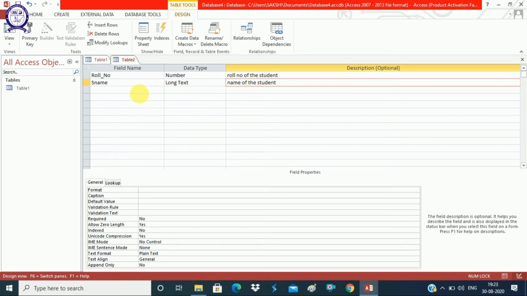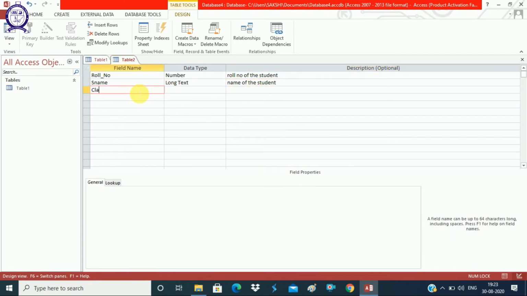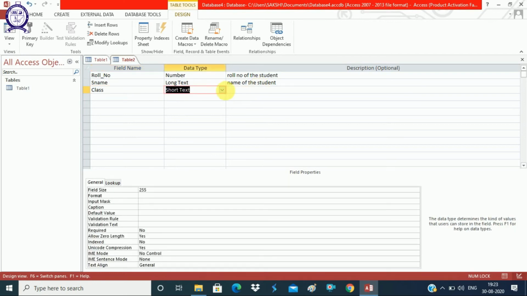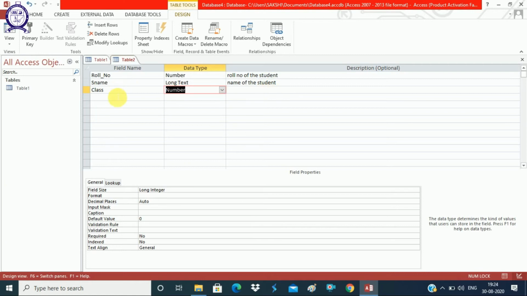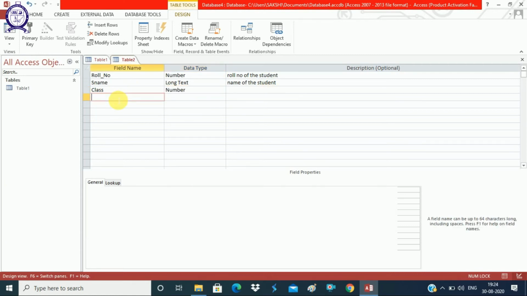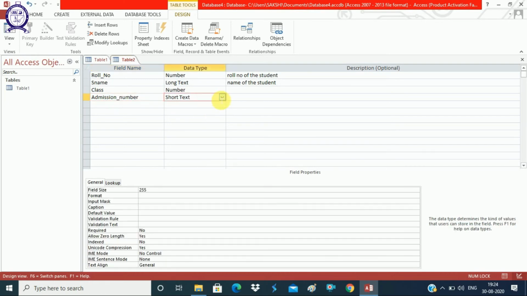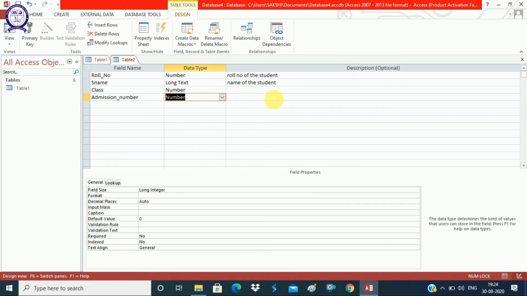Then we have any other column like class, which can again be a number data type. And then description is optional. If you want to add it, you can add, otherwise you can leave it also. Then we can take here admission number, and remember not to give a space, either give an underscore or join them properly. Admission number can again be taken as a number, and then description if you want to give, you can give.